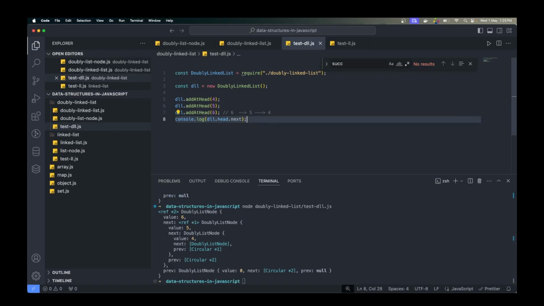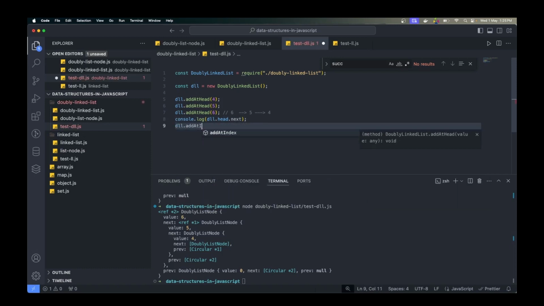Now let's say if I add something at index, so our 0th index is basically 6. Now if I add at index 1 value 12, let's see if it is going to work or not.